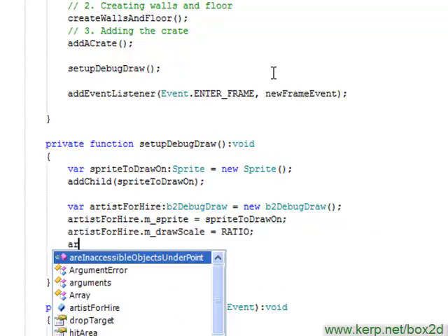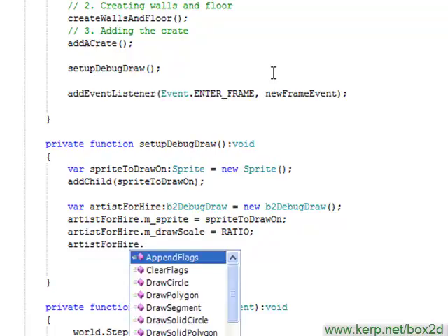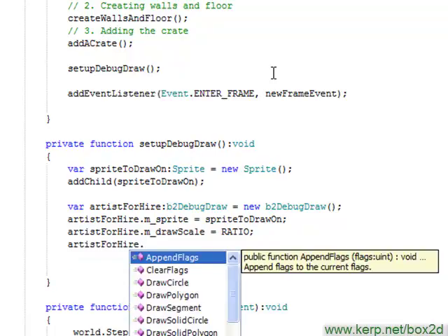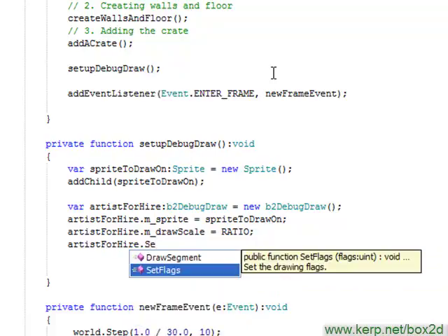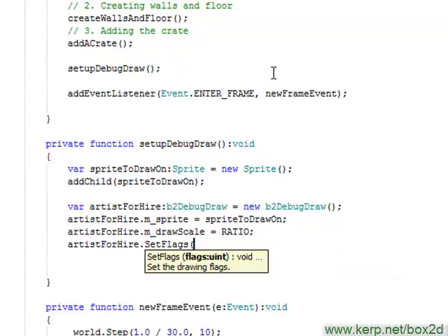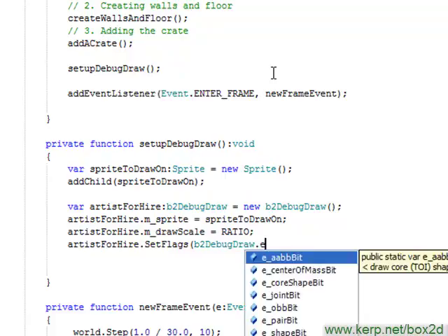The next thing we need to do is tell debug draw what it should actually be drawing. And you'll have a few options. You can draw, say, the shape of your object. You can draw the bounding box of all of your objects. You can draw the center of mass of all of your objects. This is all done through flags that are turned on and off within debug draw. One very easy way of doing it is just calling the setFlags function. All of the flags are static variables within b2DebugDraw. They all begin with e.